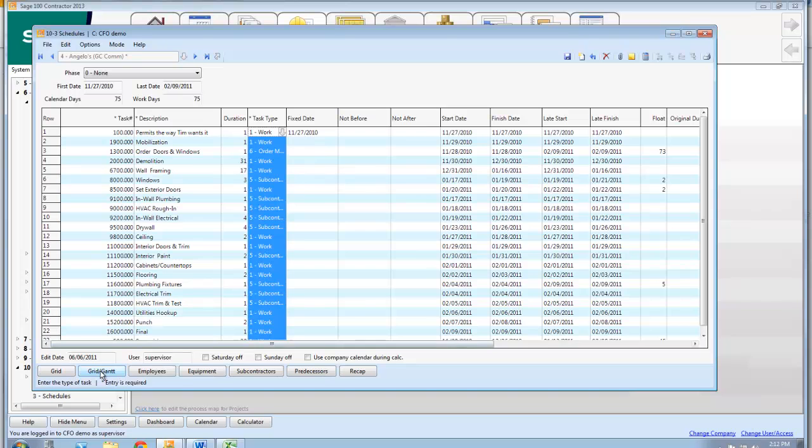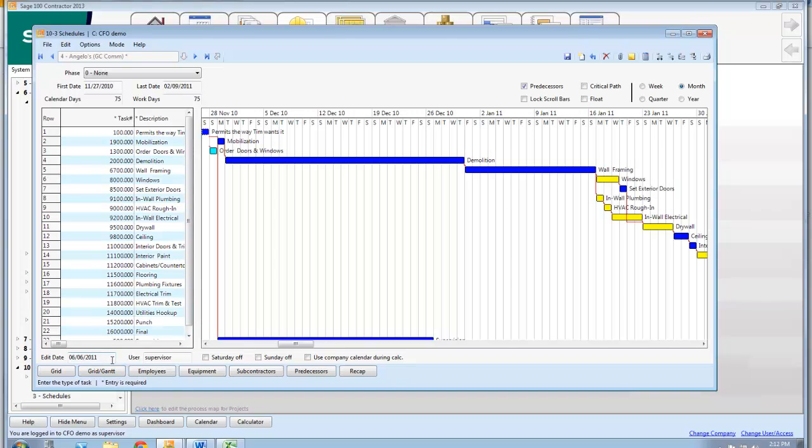Start date. You get a couple things here. You get the Gantt chart like you would out of any system, so you can kind of see where you are and what's going on.